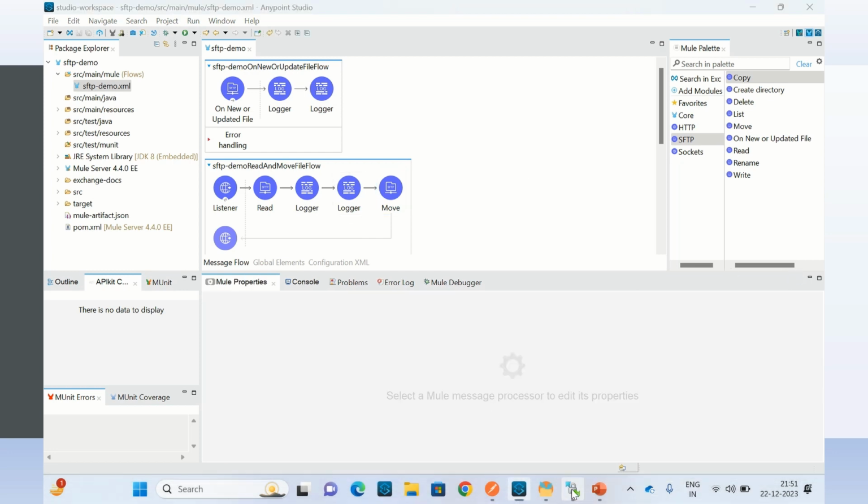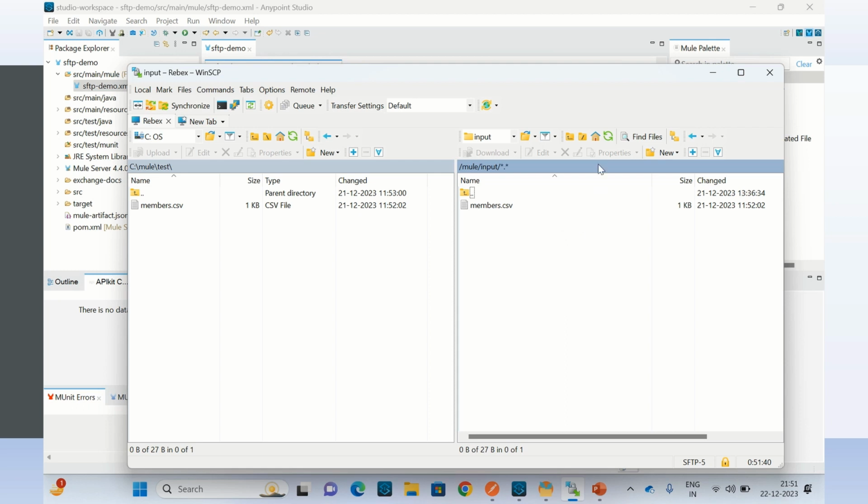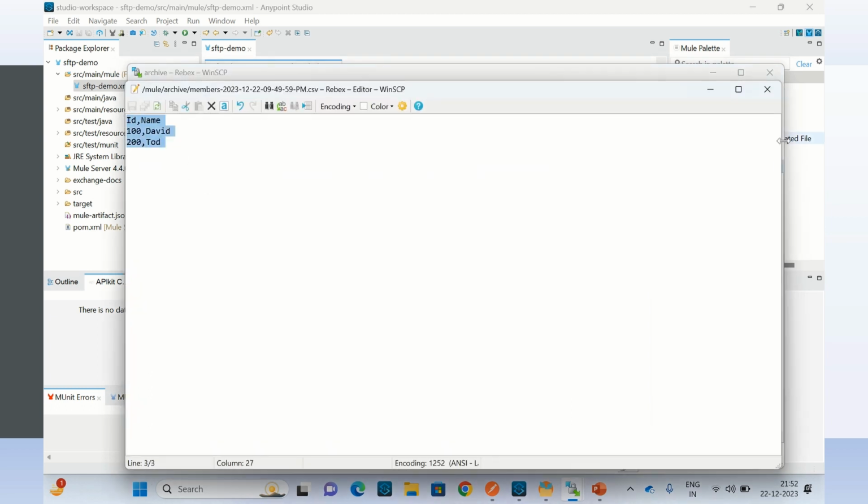So let's go back to WinSCP. Let me refresh this. The file has been moved out from this folder. Let's go to the archive folder. Let's refresh it. So this is the file. We processed the file. We moved the file at 9:49 p.m., that is equivalent to 21:49 in the 24-hour clock. So we moved the file. This is the file content.